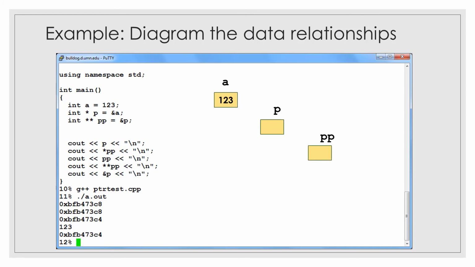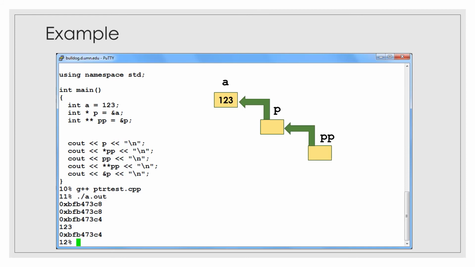The pointer relationships look like this. Examine the cout code to see what's printed. You should be able to figure out exactly what each of the dereferencing operators are doing. You'll notice that sometimes we're printing out addresses, and sometimes we're printing out data, like the number 123. It all depends on how we have dereferenced the variable.